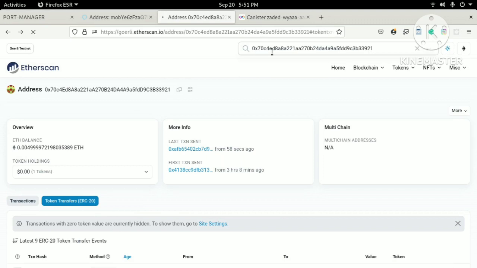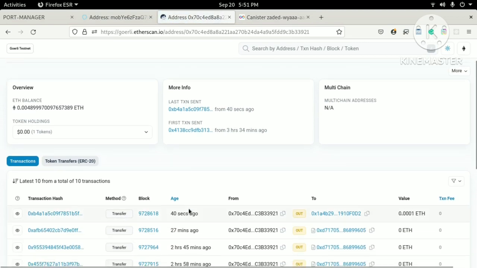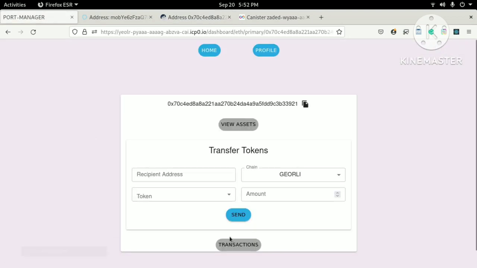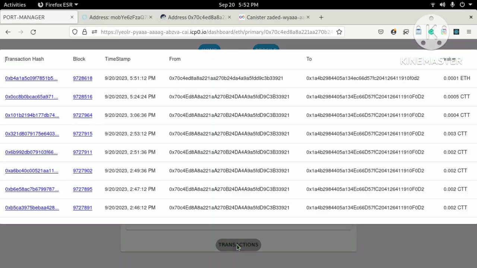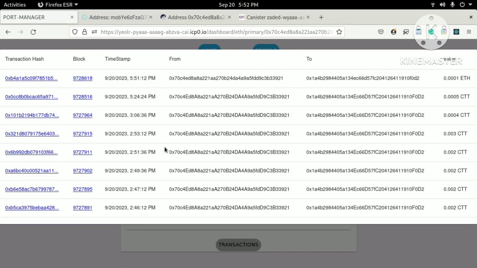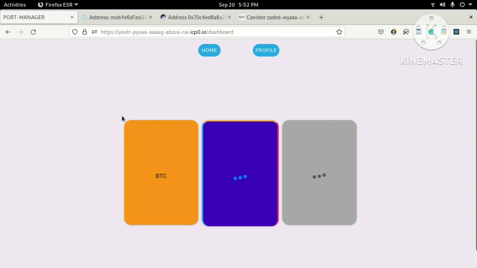Let's go and check it out from our address, and we load it, and you can see it was 40 seconds ago, the real transaction that we initiated from our account. And also you can view the transactions from the Ethereum name. So now that we've done the transaction on the Ethereum network, let's see how you can use PMW Manager as a portfolio manager to manage your accounts and stuff like that.